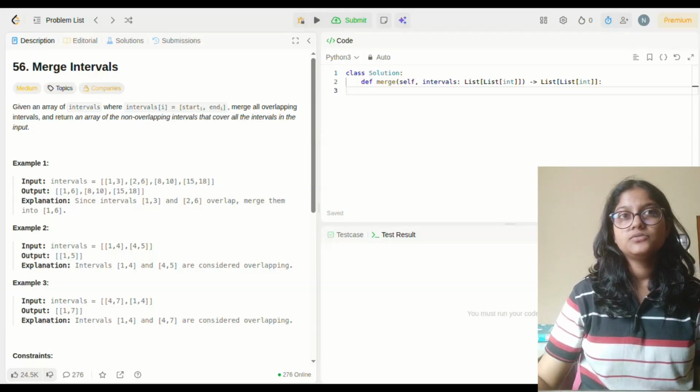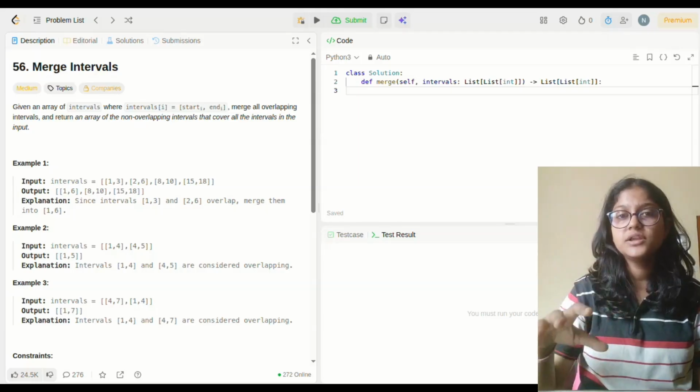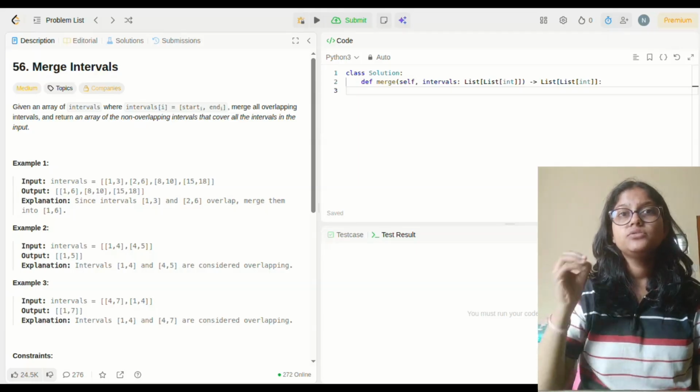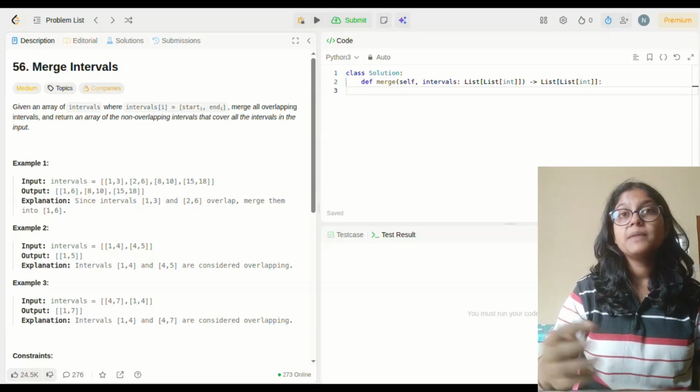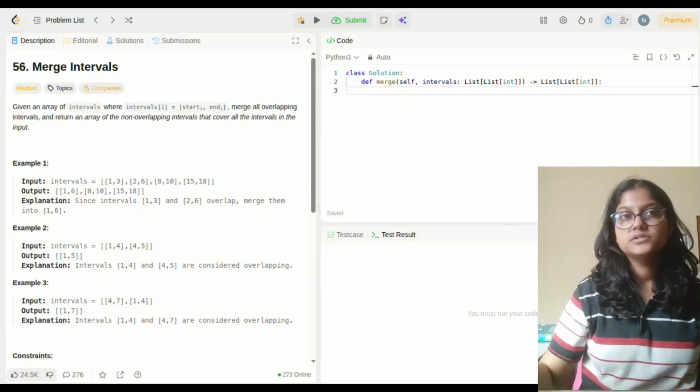So we have an intervals array, and it has all the intervals combination. We need to return the non-overlapping intervals by merging the overlapping intervals.